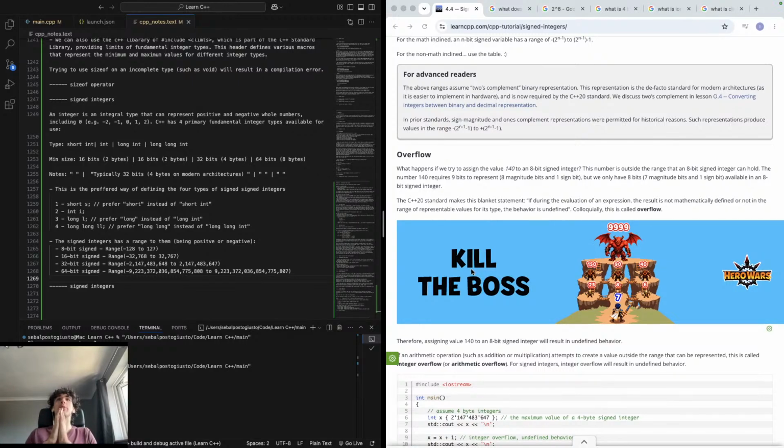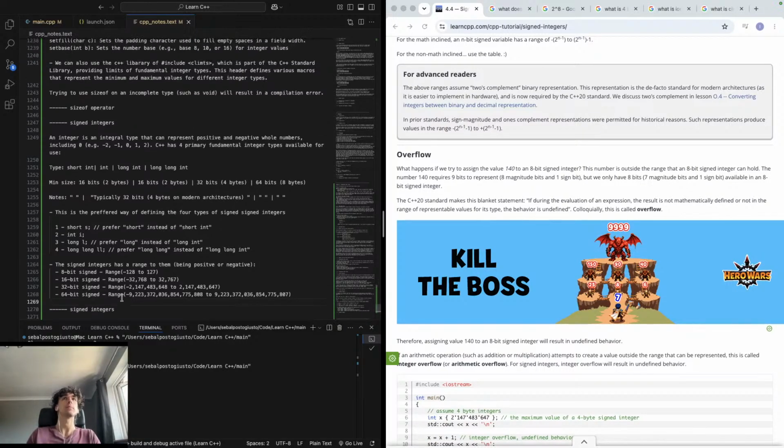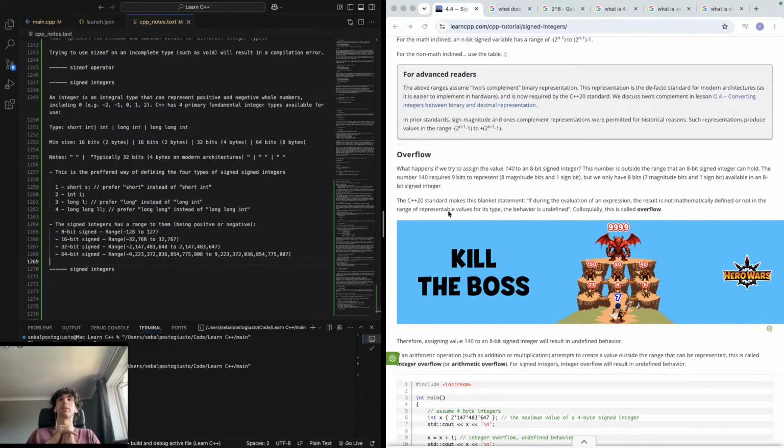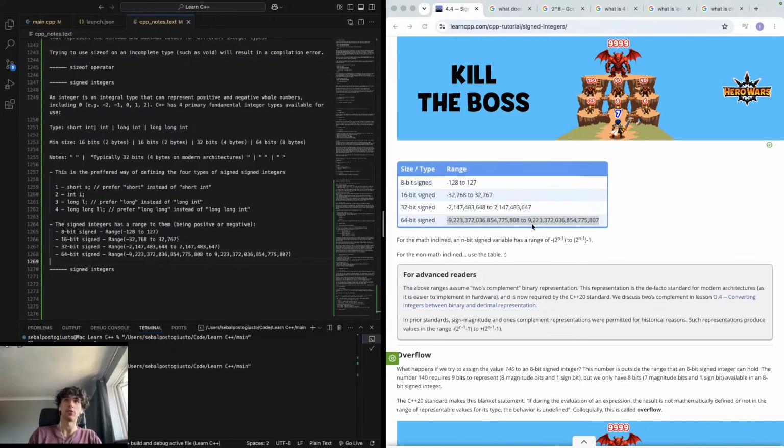Overflow. Okay, what is overflow? Overflow happens when we assign the value 140 to an 8-bit integer. So an 8-bit integer can only hold -128 to 127. Actually, I just want to screenshot this, just in case I don't understand the table in the future.